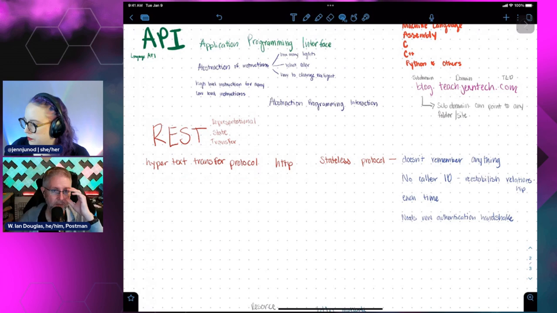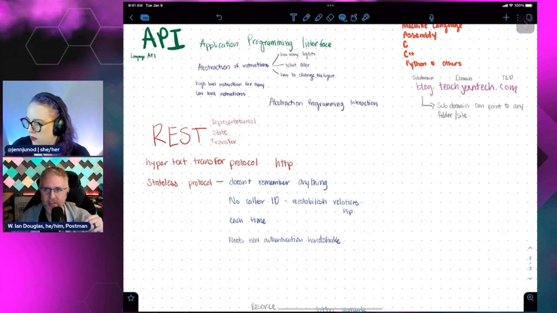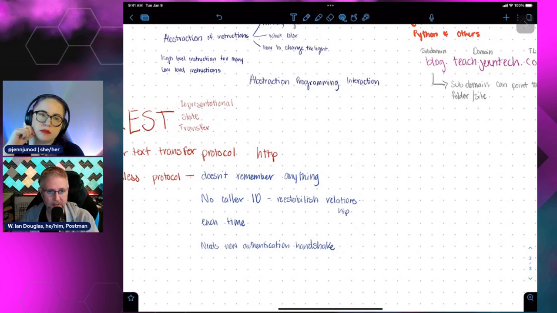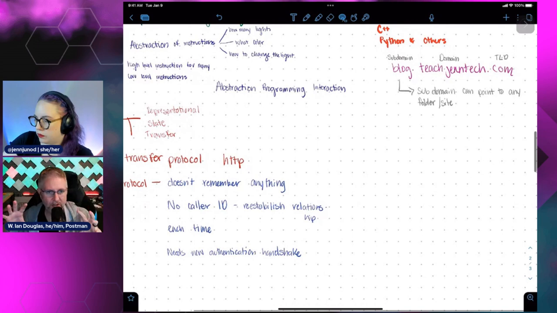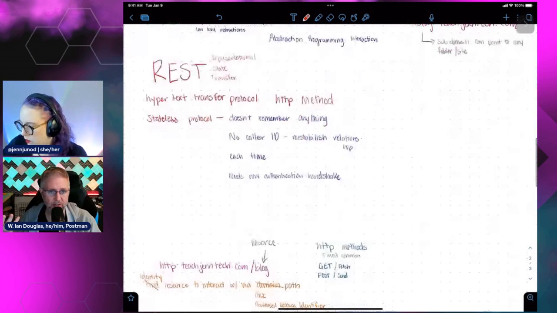So there's still an authentication, but the idea with REST is that you're using the HTTP method plus the path in order to mimic a state of this is the resource that I want to interact with, and this is how I want to interact with it. So the HTTP methods are how we want to interact with the resource. Yeah, GET and POST. And we're going to talk about three more.